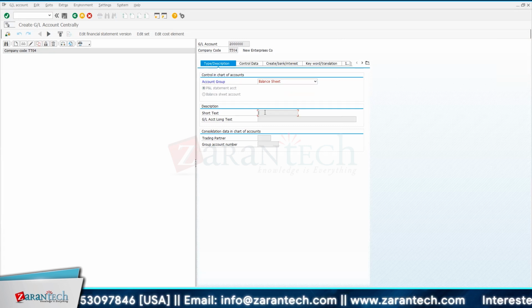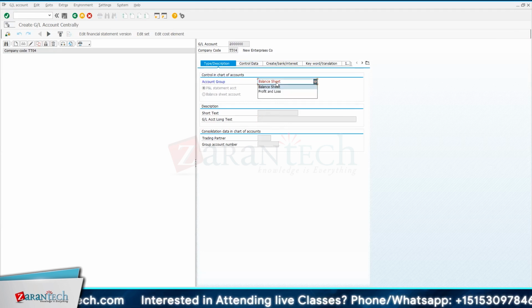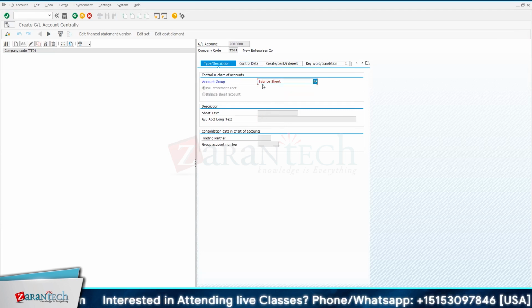Just type in. This is free flowing text, so you can just type it in. So this is a short text. So click on balance sheet account. Right now it's on PNL account and balance sheet account. You have to choose balance sheet account.